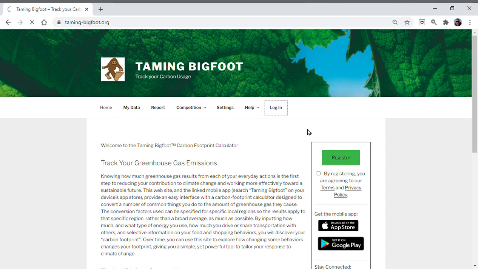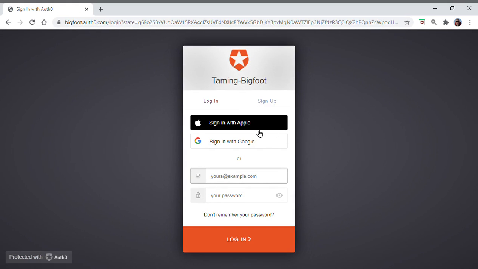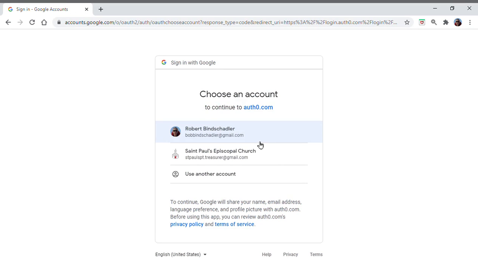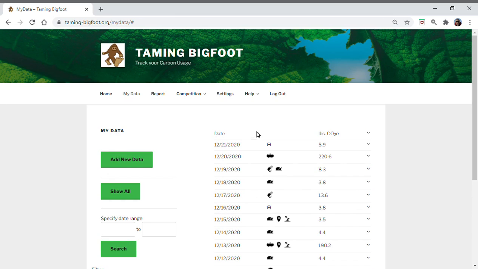If you watched the first video in the series, you know how to register and to set some household size and your name parameters. And so we're just going to log in under my account, and it takes you directly to the My Data page.